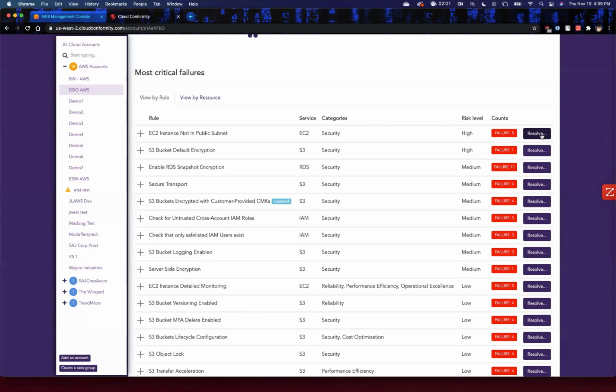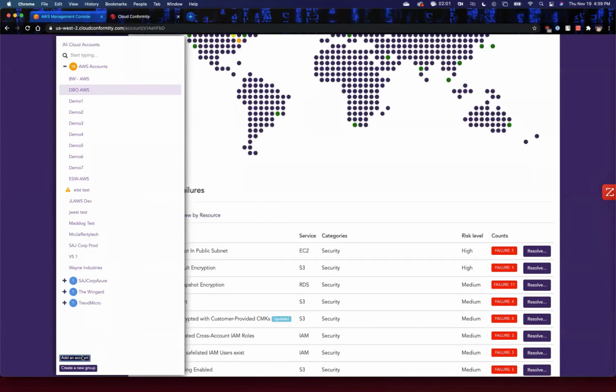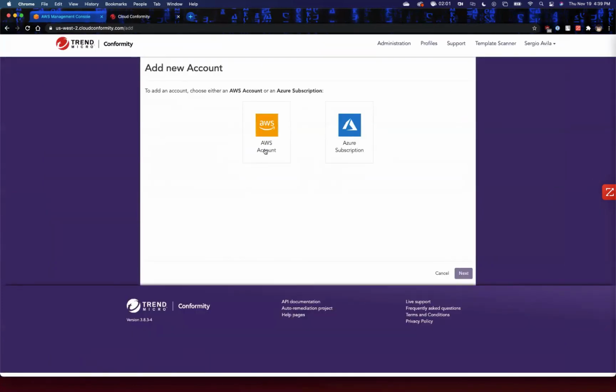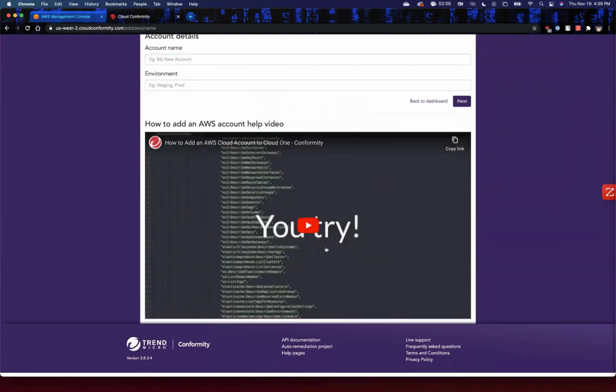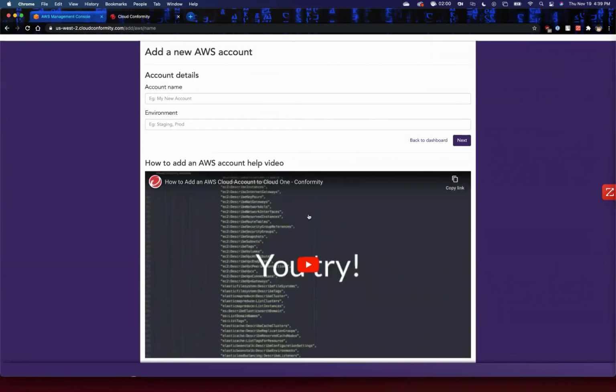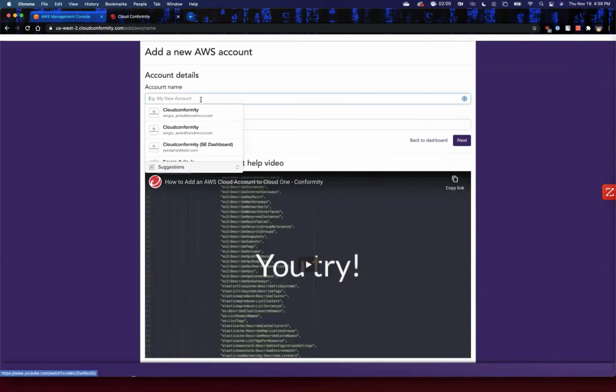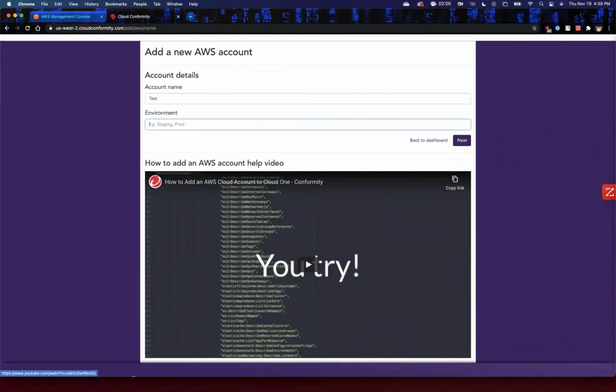Maybe another thing I can show is adding an account as an example. We do have the ability to come in and just add accounts as need be, and it's pretty straightforward. At this point in time, we have AWS and Azure integration. So just to continue to pick on AWS, apart from following the very simple and self-guided how-to help video, all we're really doing here is giving your account a name and then labeling an environment.